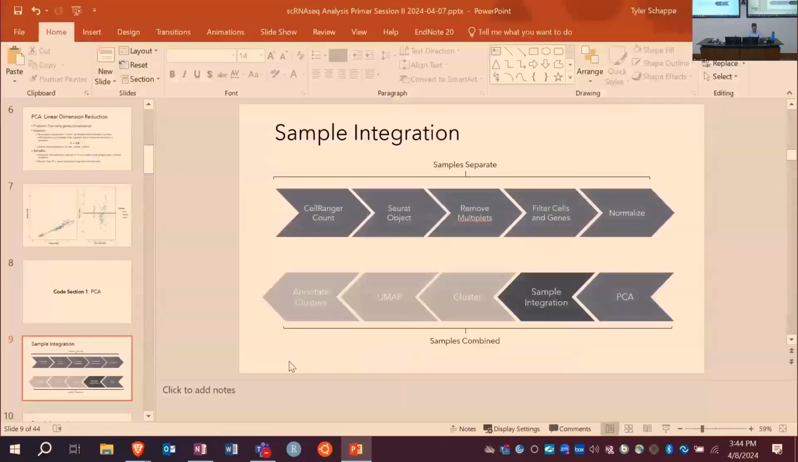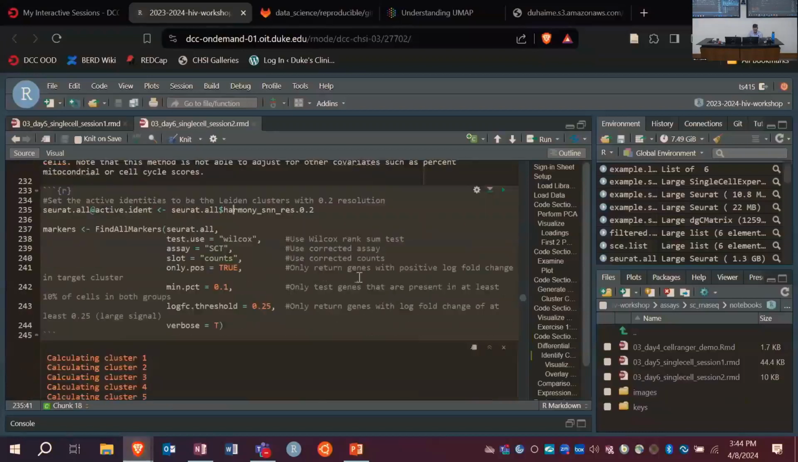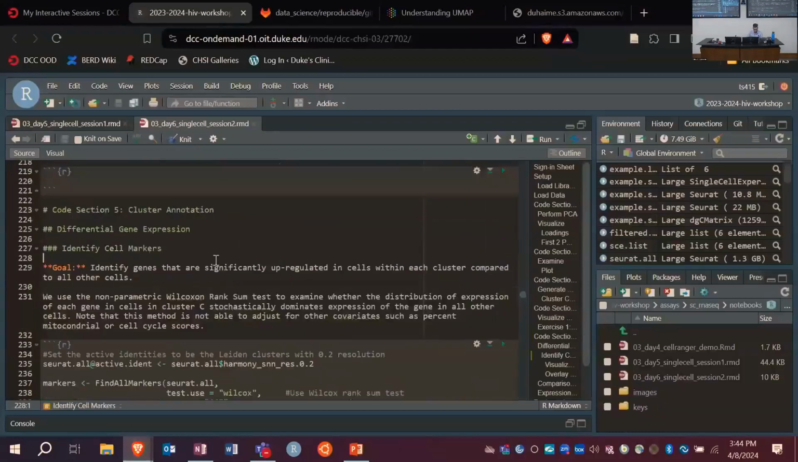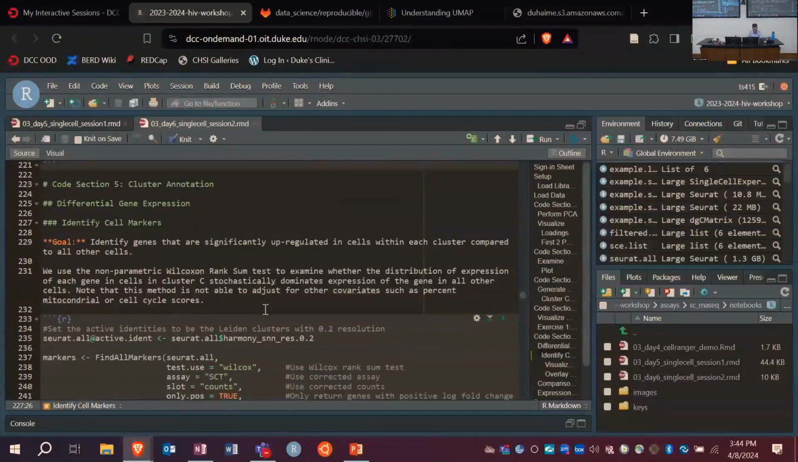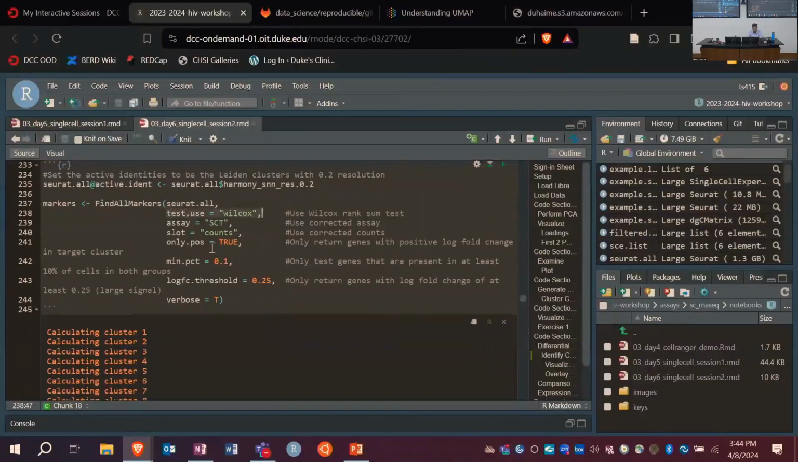Okay, so we can go over to the markdown and go to section 5, differential gene expression. This first section of code first sets the active identities to be the Leiden clusters with 0.2 resolution. That's just the one that I preferred in terms of the Leiden clusters that it found. And then we can use this FindAllMarkers function from Seurat. The test we'll use here is the Wilcoxon rank sum test. The assay is going to be the corrected assay, and we're going to use the corrected counts for that test.